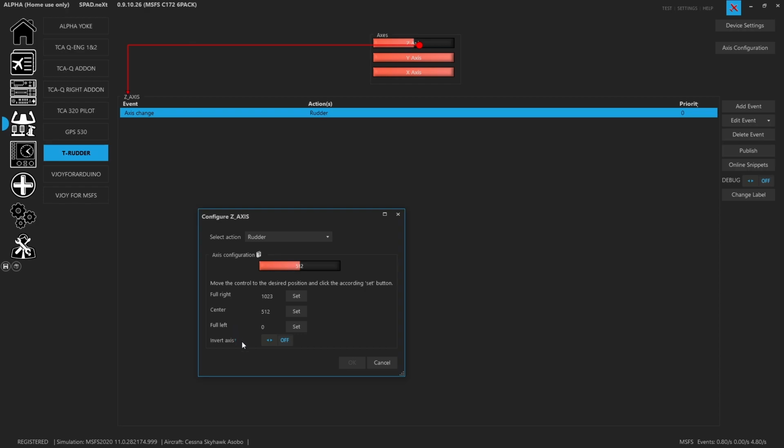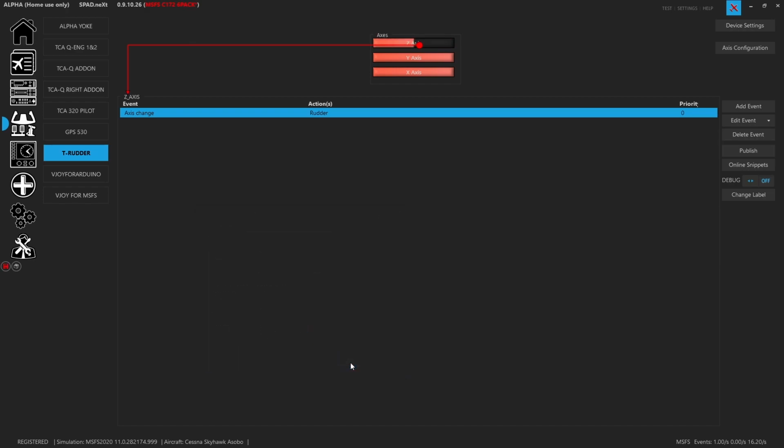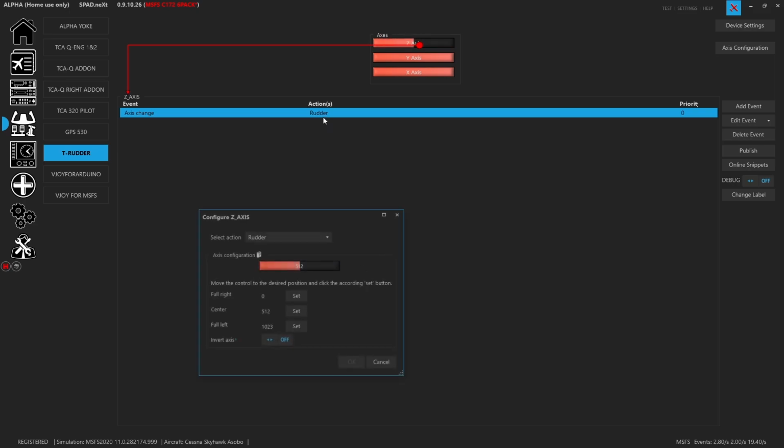So there's 2 ways to achieve this. One is to lie here, and so we're going to push full left and do that, and then we're going to push full right and do that. And now in the sim, left is left, right is right. Or what I could have done was pushed full left, full right, and we could have flipped the axis.